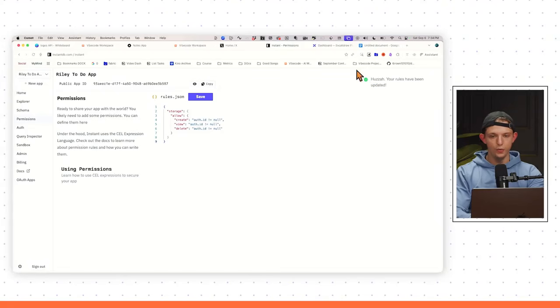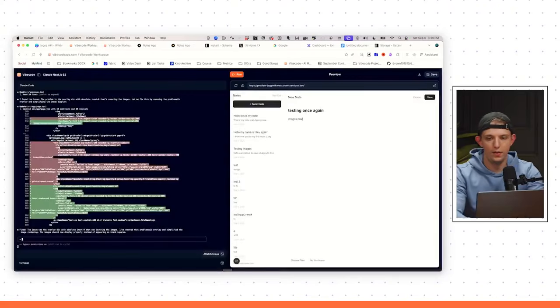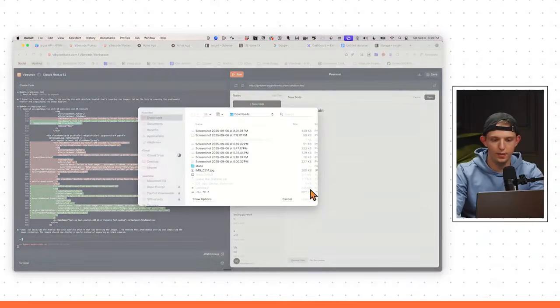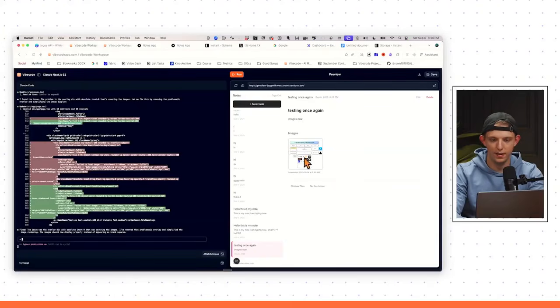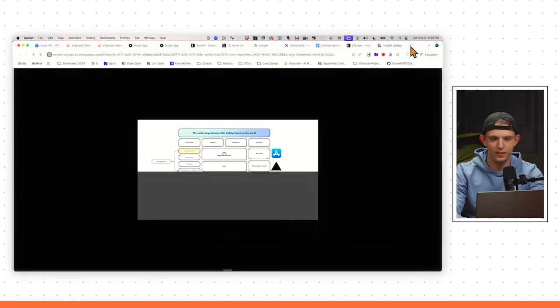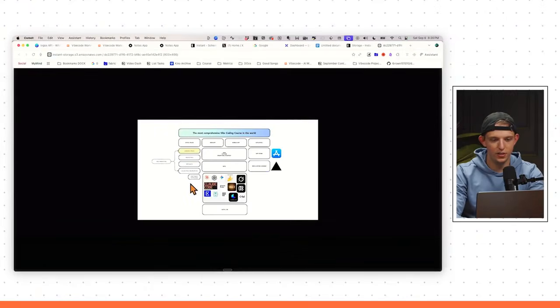Save. Huzzah, your rules have been updated. Now let's go ahead and upload an image. Wait, save. Where is it? There it is. Okay, our image is now loading. So we can see, here is the image.